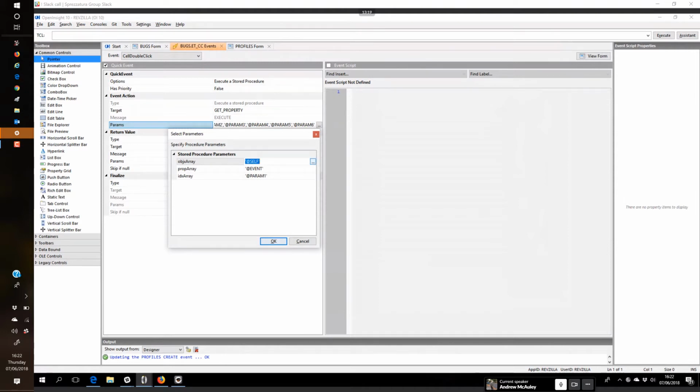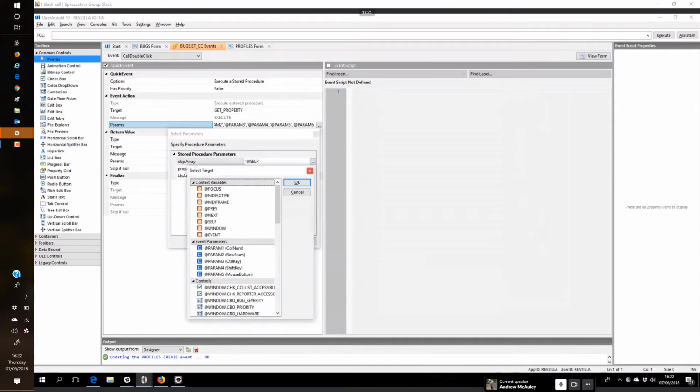But when I ask for the object array, it says, okay, do you want one of these context variables? Do you want one of the event parameters? Because I'm on a cell double click, I'm passed the column number, the row number, the control key, the shift key, the mouse button. But what I'm actually interested in is my edit table CC.